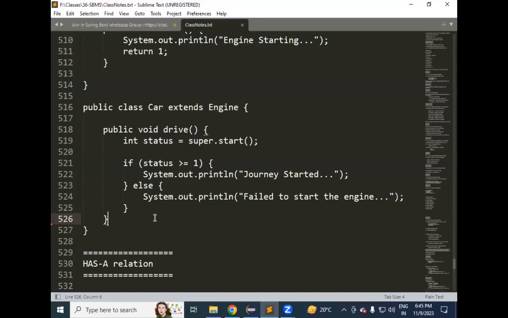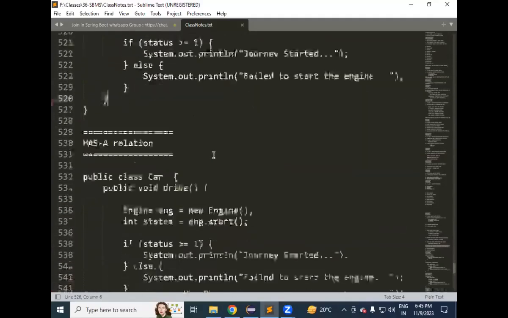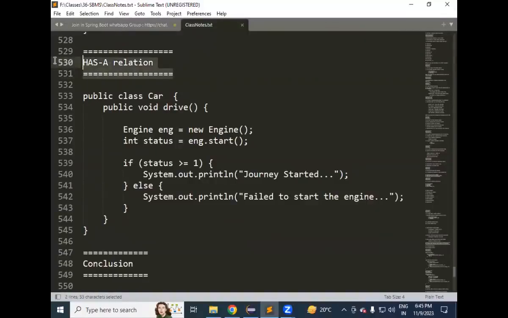So the classes are tightly coupled. If I develop the classes with tight coupling, project maintenance will become very difficult. Inheritance is not recommended when one class method wants to call another class method. Then what is the other solution we have? Has-a relationship. If I go for inheritance, classes become tightly coupled. So to avoid the tight coupling, I will go for a has-a relation.